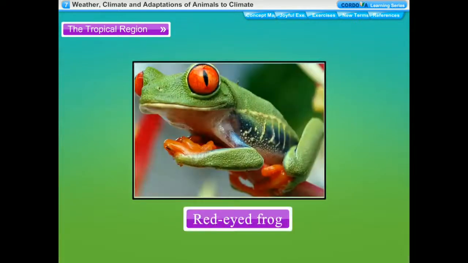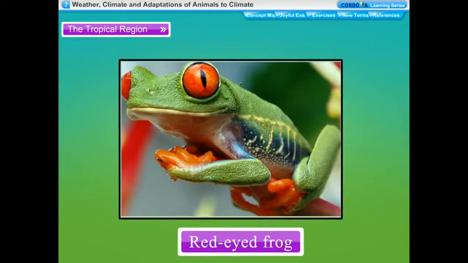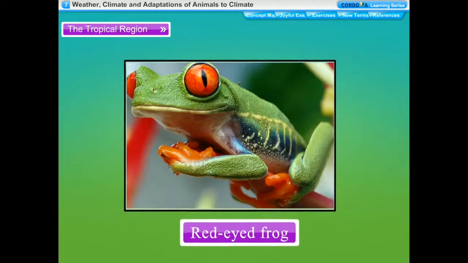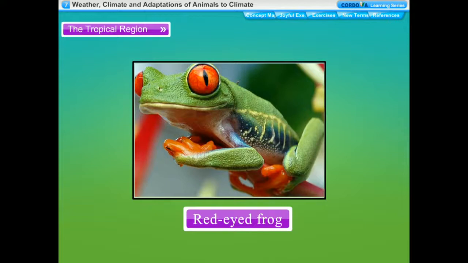Adaptations in red-eyed frog. The red-eyed frog has big and bulging bright red eyes and lives on the trees in the tropical rainforest. So it is called red-eyed frog. Red-eyed frog has developed sticky pads on its feet to stick to the undersides of leaves and help it to climb easily on the tree trunk on which it lives.